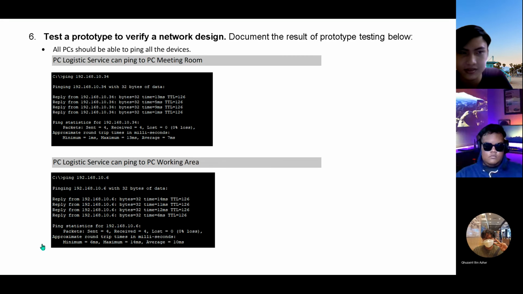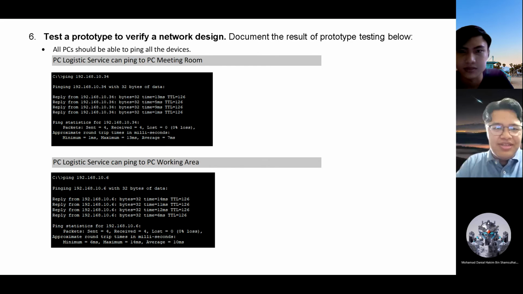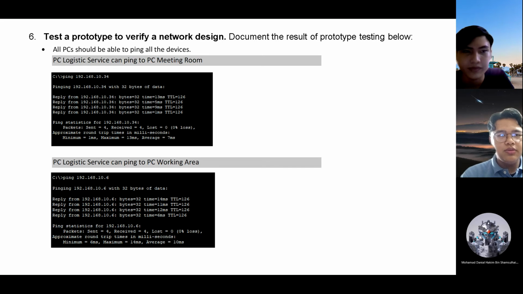Next question is question 6. Test a prototype to verify a network design. Document the result of prototype testing below. All PCs should be able to ping all the devices. So we choose PC logistic service to ping to other devices. The first test is PC logistic service can ping to PC meeting room. Ping 192.168.10.34 and success. And next, PC logistic service can ping to PC working area. Ping 192.168.10.6. So success. Next.